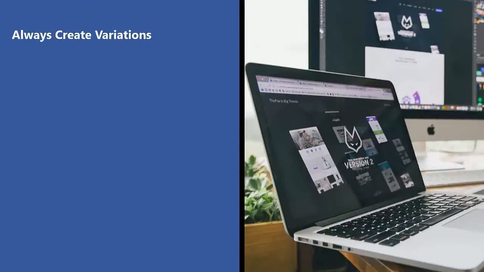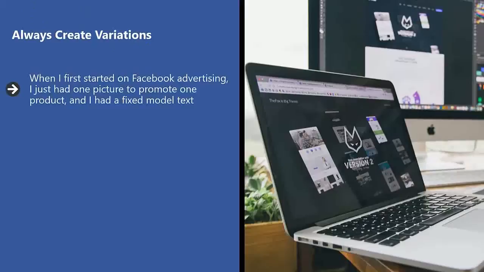Always create variations. When I first started on Facebook advertising, I just had one picture to promote one product and I had a fixed model text. As you can well imagine, my campaign did not do well. How come? Well, it was a one-trick pony. I only had one bite at the apple.